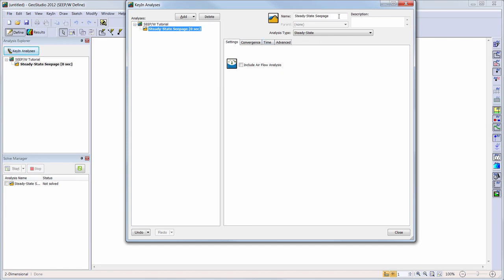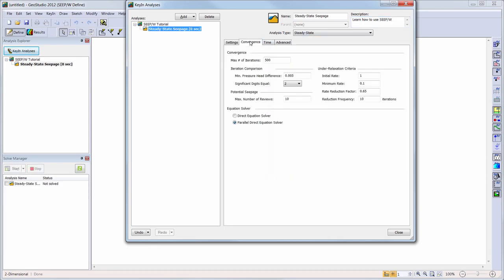Here we can change the name of our analysis if desired, as well as change our analysis type to transient if we decided to not conduct a steady-state analysis. We can also add a description about the analysis to help future users. Next, we will look at the Convergence tab, which shows the convergence criteria for the analysis.